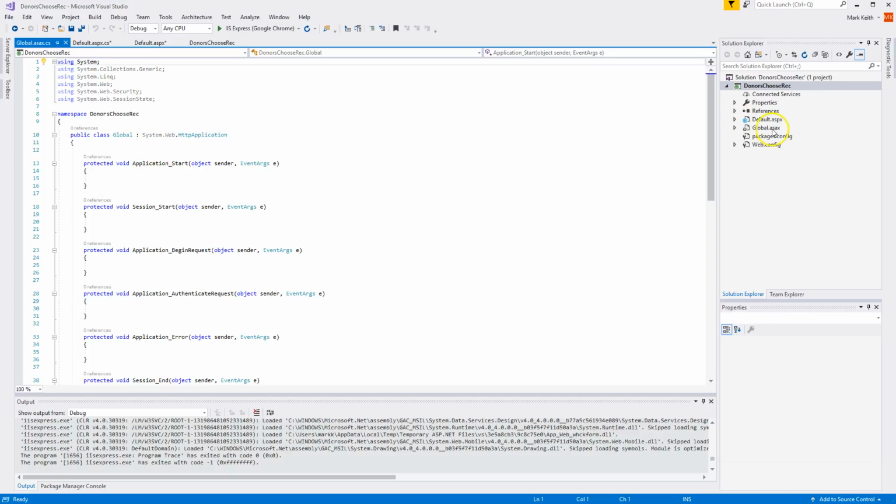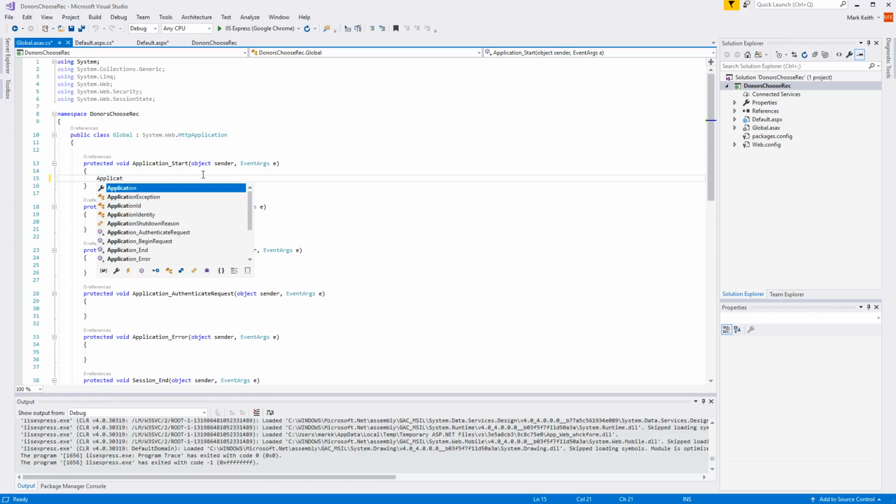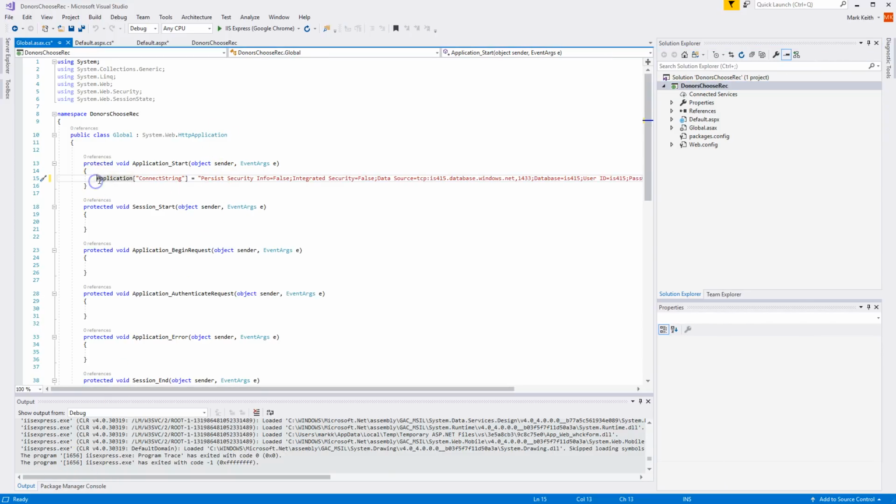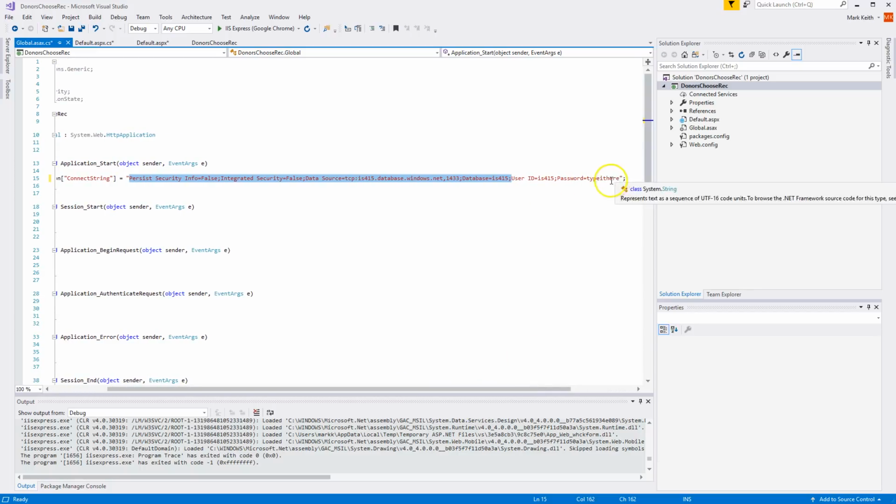So in this global file, this is a file that runs when the application starts. I'm going to create an application level variable here. Actually, one second. Let me copy this from another one real quick. All right, so here's what we need. Application level variable. This is something that's usable all throughout the application on every page. I call it connect string. Here's where I paste that connect string that we've made before in other videos. My password goes right here. I'm going to type it in and then cover it back up and then restart the video.